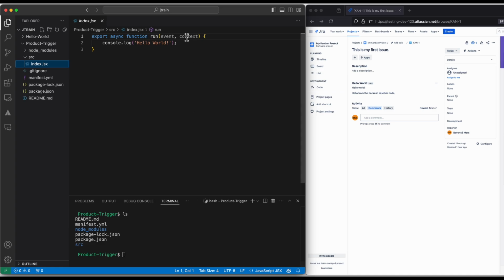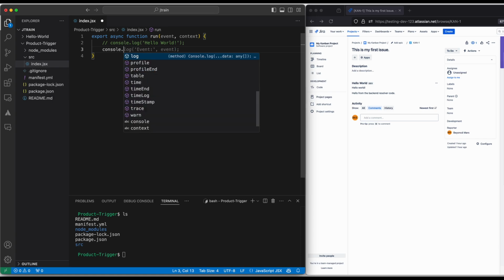Why don't we add a little bit of something in here? Let's just console log something other than hello world. We'll comment that line out, and we want to see what that event data looks like. You'll notice that there is this event value that's being passed to our run function. Let's just console log that and see what happens. I'm going to save that.